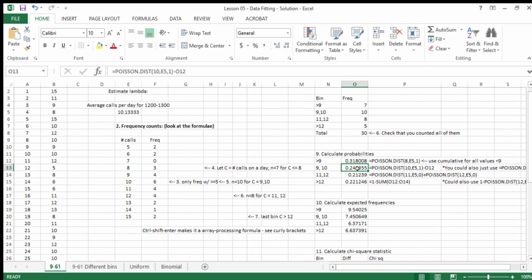For 9 and 10, there are 2 ways to do this. Either we can calculate the cumulative probability up to 10 and subtract off everything under 9, or you can use the non-cumulative probability for just 9 and 10 and add them together like this. The same goes for 11 and 12, except here I just took the discrete probabilities of getting 11 and getting 12. And at the end, I said, give me everything else: 1 minus the sum of these. You could also use 1 minus the cumulative probability of getting 12, but either way will work. So now we've got the probabilities.